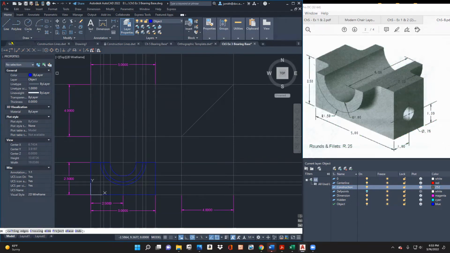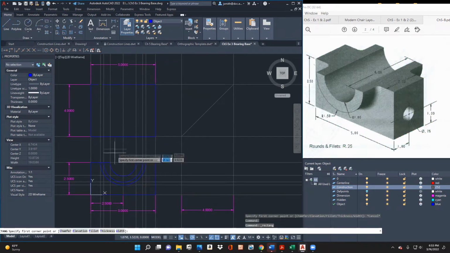So I could very easily just go ahead here and, I guess, we could do it with a rectangle here and then trim it. Just see what happens here. All right, so that's the top view. And I could use the rectangle again. I'm going rather quickly here.